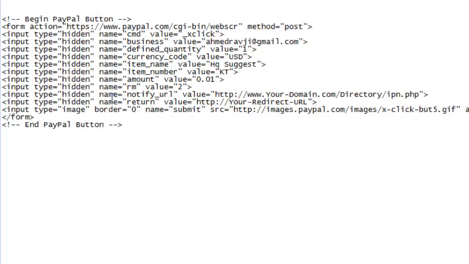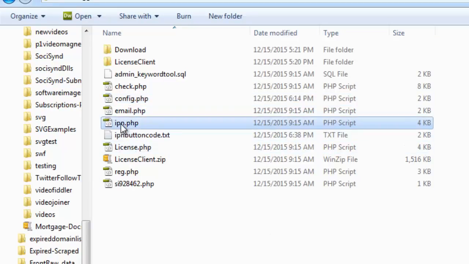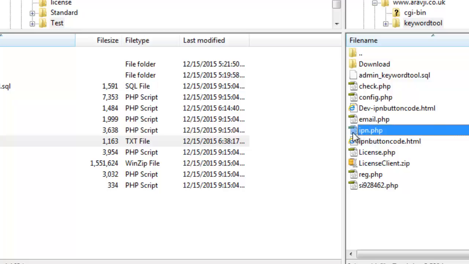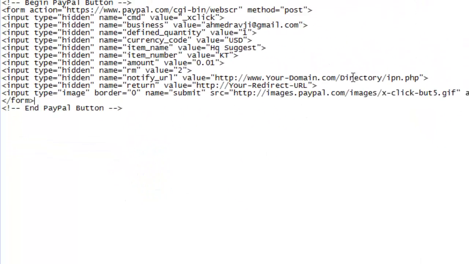Okay, and then this item here where it says notify_URL, this needs to be the IPN URL. So have a look here, guys. We've got an IPN.php file. We uploaded that to our server, so it needs to be the URL to this IPN file. So for this example, we're going to have aravji.com. I'll actually change this with in front of you here.